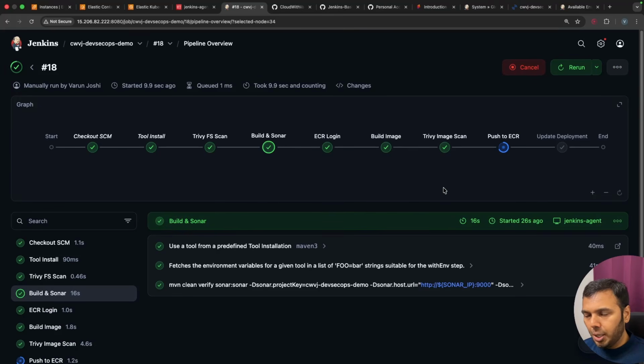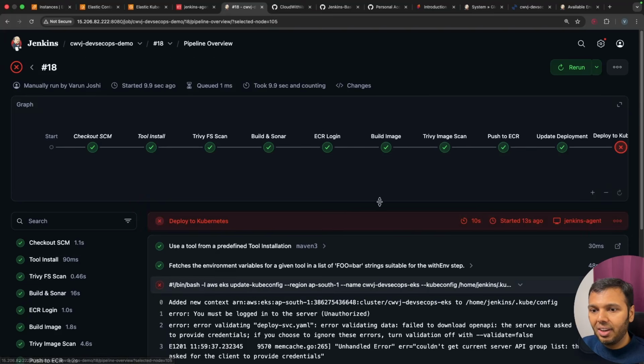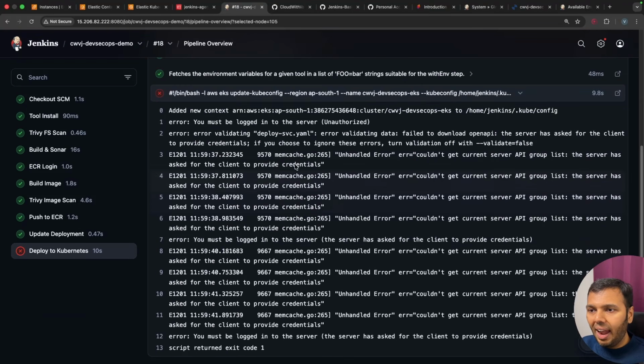Firstly, the deployment will fail. I'm telling you right away. But let's see the logs to understand why it has failed. It has failed. And if I come here, it's saying "added new context", and this is the important part.